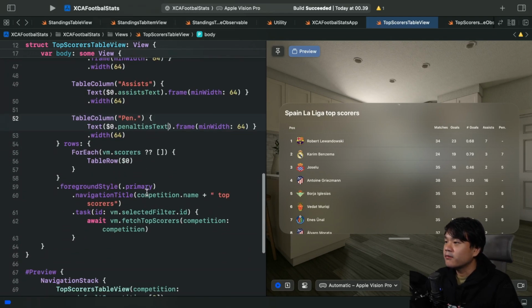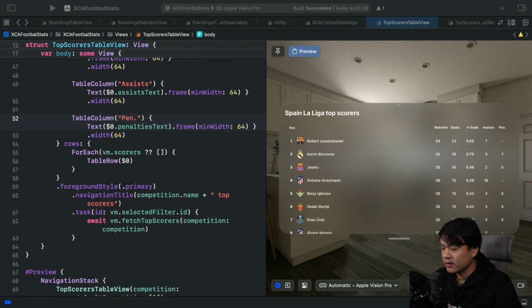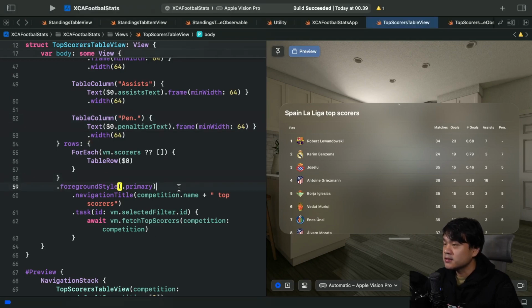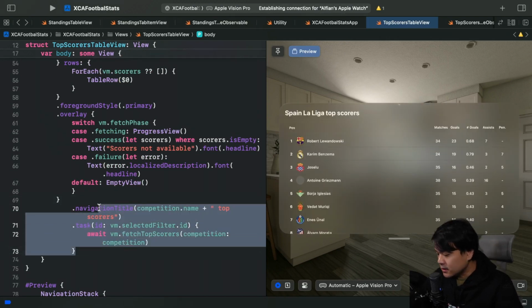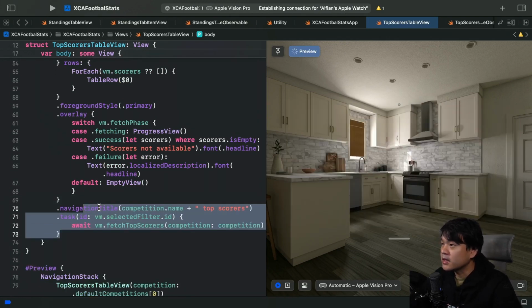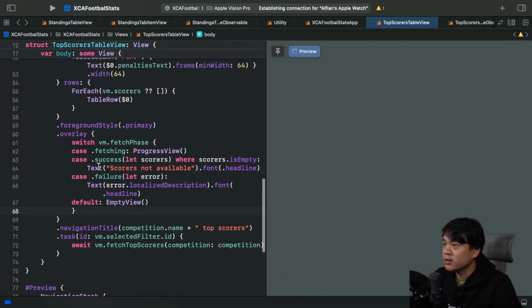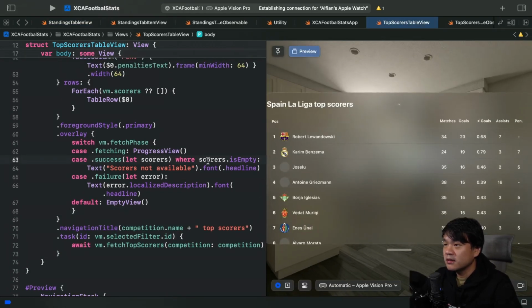And before I forget, let me also provide the overlay view. I'm going to just copy and paste this. But remember, there's a difference compared to the standings. So in here, I'm going to also check the case for the success. If it is empty, so there's a possibility that the scorer is empty. I'm going to show scorers not available.